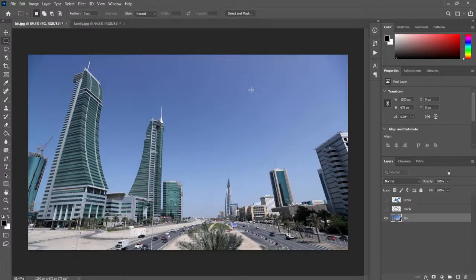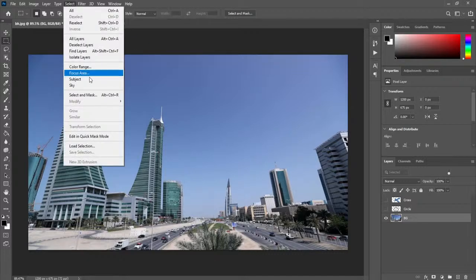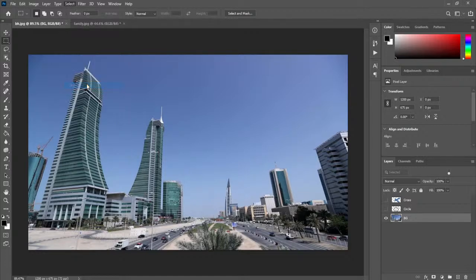Other thing that this selection mode can do is Sky. Now, what is the sky? If I click on Sky over here in the background layer, it will try to find the sky and it will only select the sky. So if I click on the sky, it is calculating, you can see, and now it has selected the sky automatically.